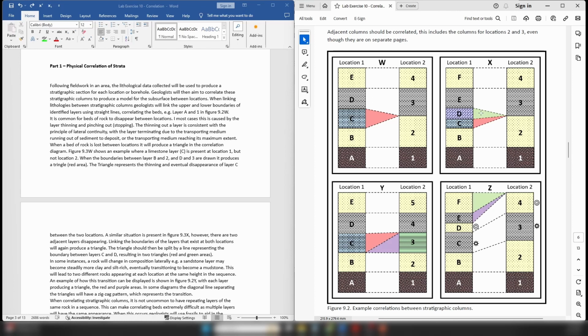I should point out, by the way, the colors are purely there to make it clear to you. You don't have to do any coloring in when you're doing your correlation. So as we can see, we end up with 2 triangles, and each one of these triangles represents that layer thinning and pinching out as you move from location 1 to location 2.